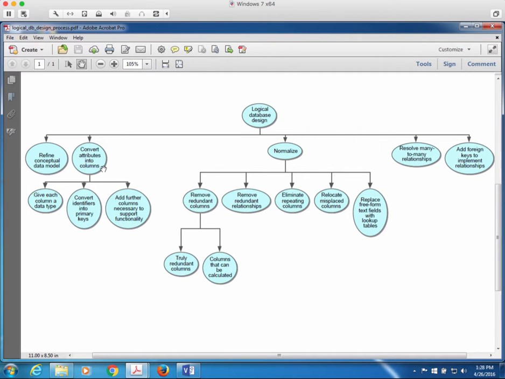Then the next thing we want to do is convert the attributes from the data model into columns for the relational database. At this point, we have made a commitment to using a relational database product. In my database courses, at this point, we're using MySQL. Okay, and so these things that were entity types before, as we turn the corner and turn it into a logical database design, they're becoming the tables of the relational database.